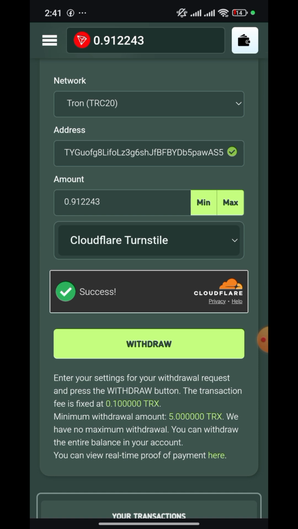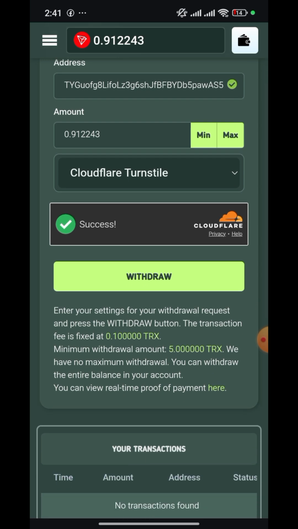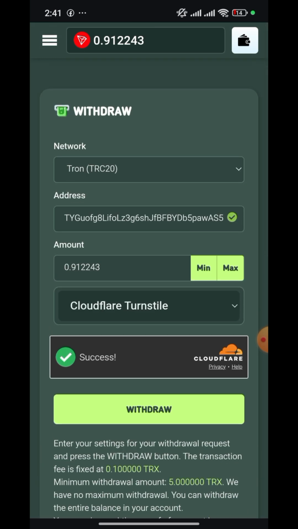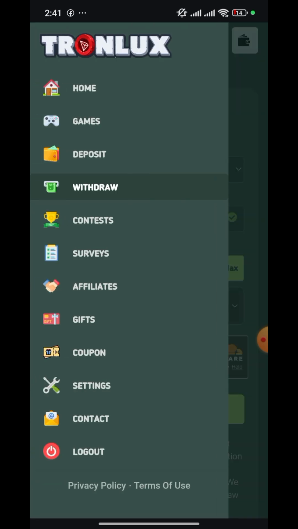But here the threshold is 5 TRX. You must have the 5 TRX in your hand so that you can withdraw. Then you click withdraw, and these funds will be sent to your crypto exchange platform, and the update of the balance will just be seen there automatically when the funds arrive in the crypto exchange platform. That's how this site works.